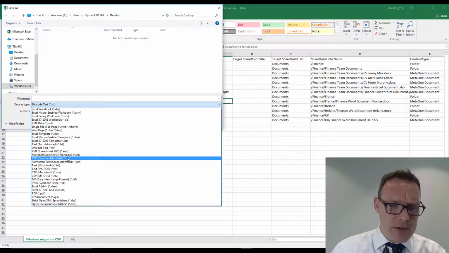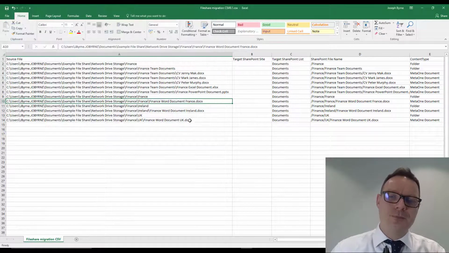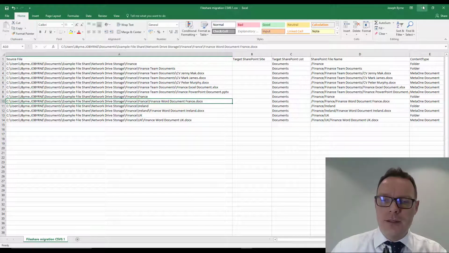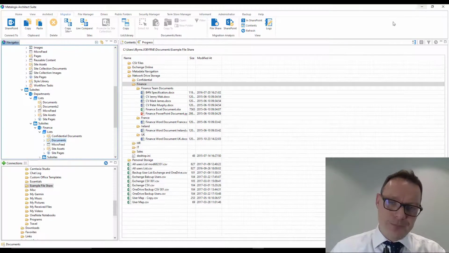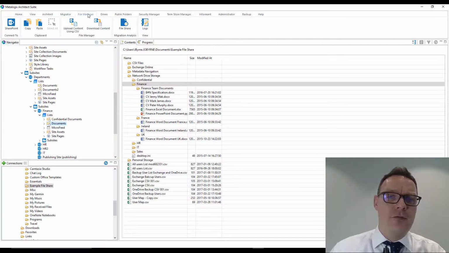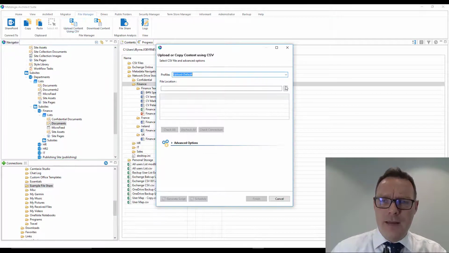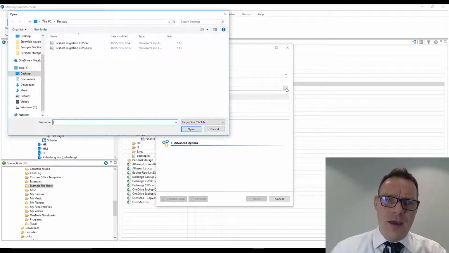So I need to make sure that's saved as a CSV, comma delimited, and I'll call it file share migration CSV 0.1. Okay, and click save. So from there, I can go back to Essentials and choose the target destination I want these documents to go into. So I'm going to choose this documents library, and then from there I click on File Manager, Upload Content using CSV. So I click on that, and now I need to browse to my CSV.